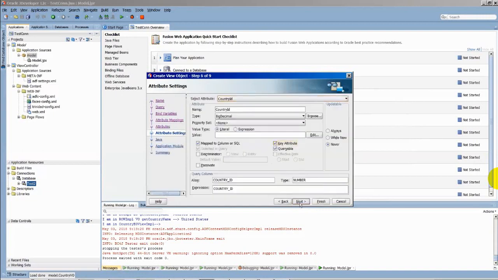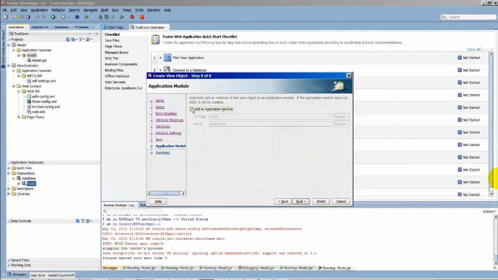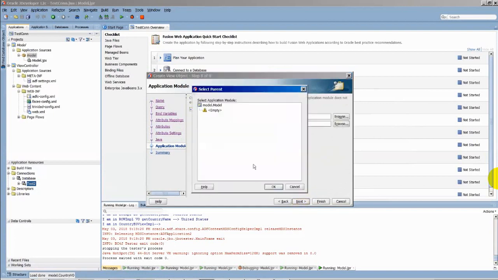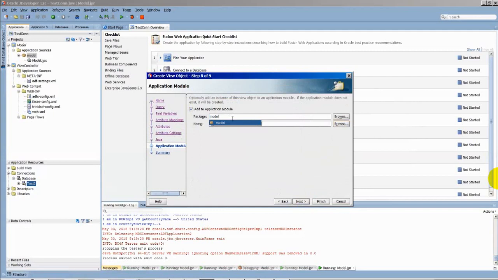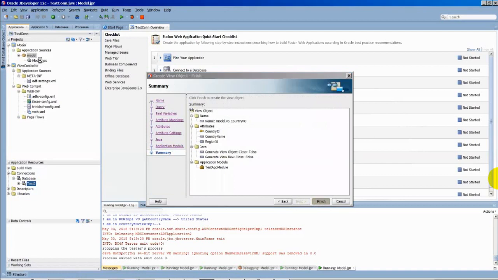I'm going to make it as a primary key, and I'm not generating Java classes for now, but next example I'm going to create Java classes. Create application module. We don't have any application module yet. I'm going to create one. I'm going to give package as AM, and I would create this one as test app module. And I'll go to next and then finish. So now my project got created.